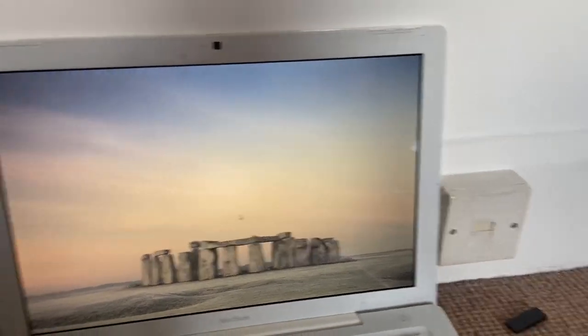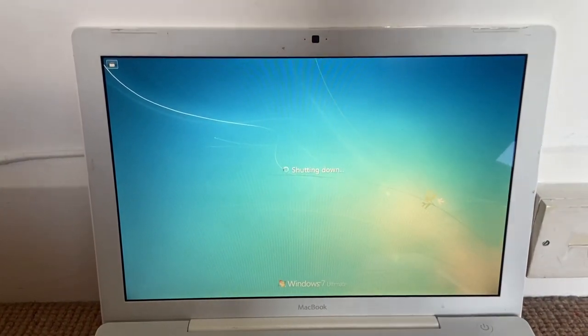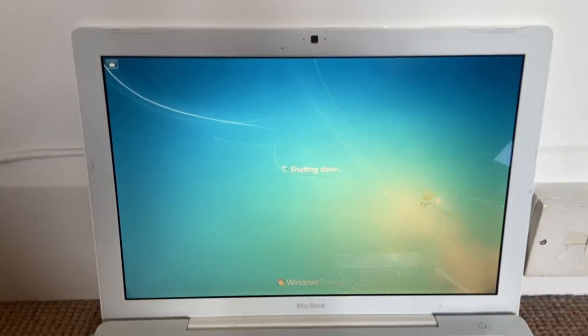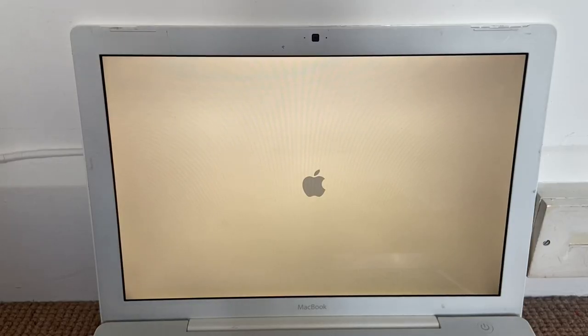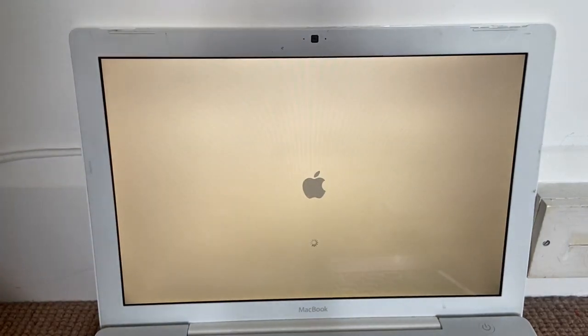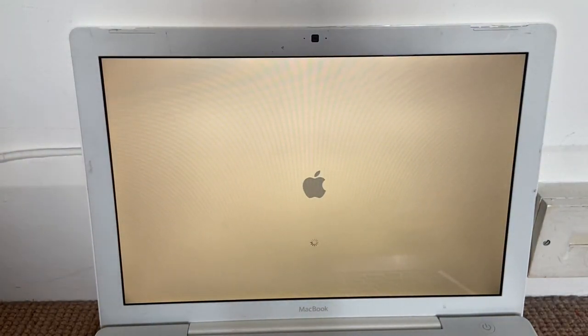Oh, I just yanked the cable. My charging cable that was... Let's see if this will boot. Oh, it's booting up into OS X. So yeah, I'd say this is a good point to end the video.